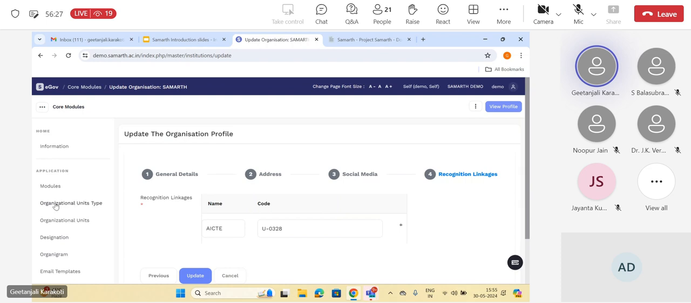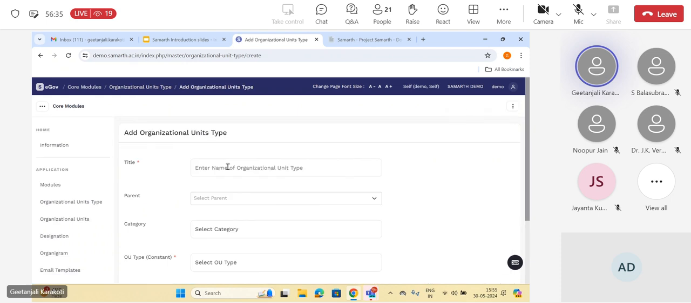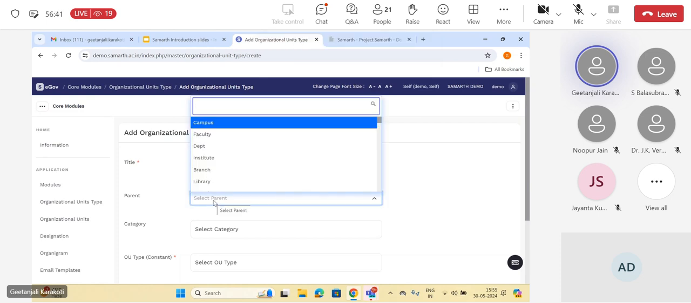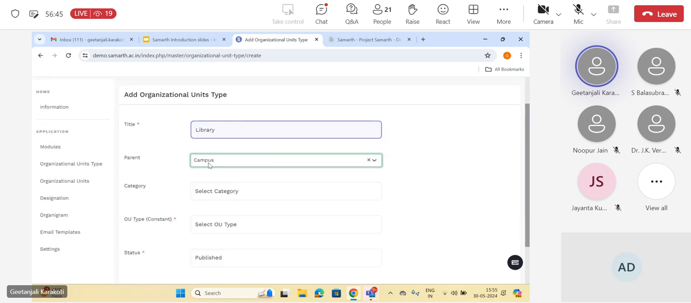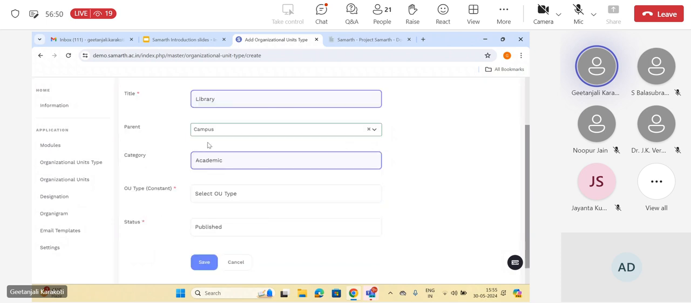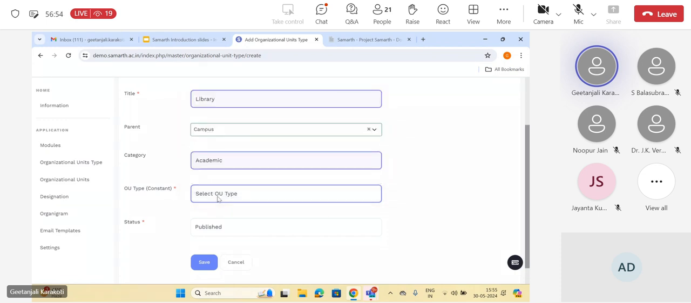Once you update it, you can go to organization unit type, as in which type of departments will be there. For example, you want to add libraries in the institution. You can select parent, like which library is present in the campus. So you can select the parent as campus. Then category, whether administrative or academic. Then OU type is constant.